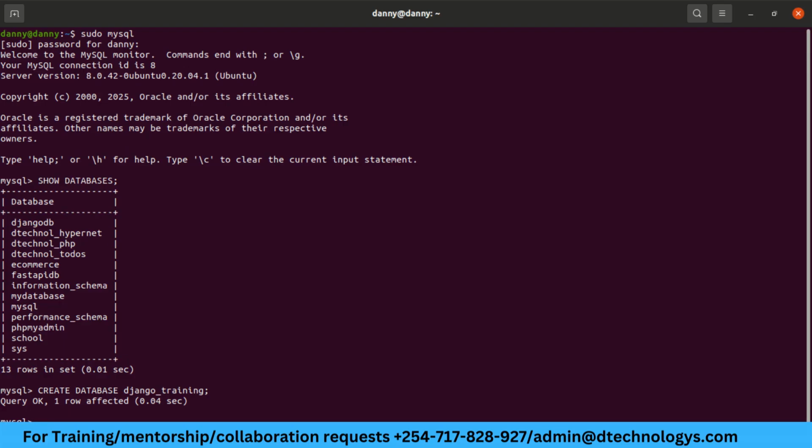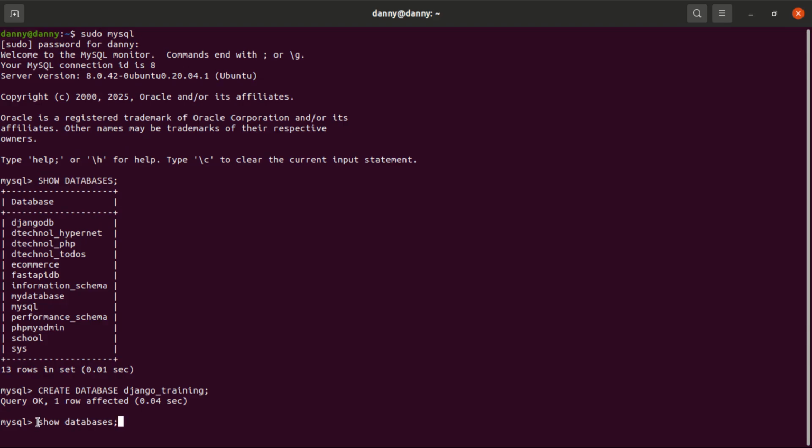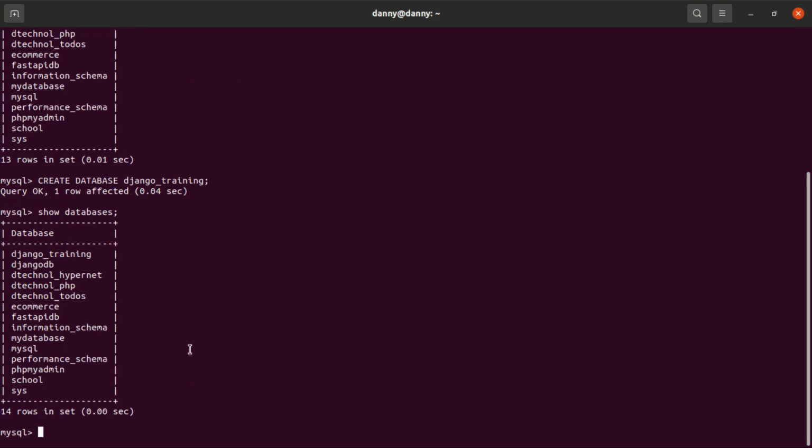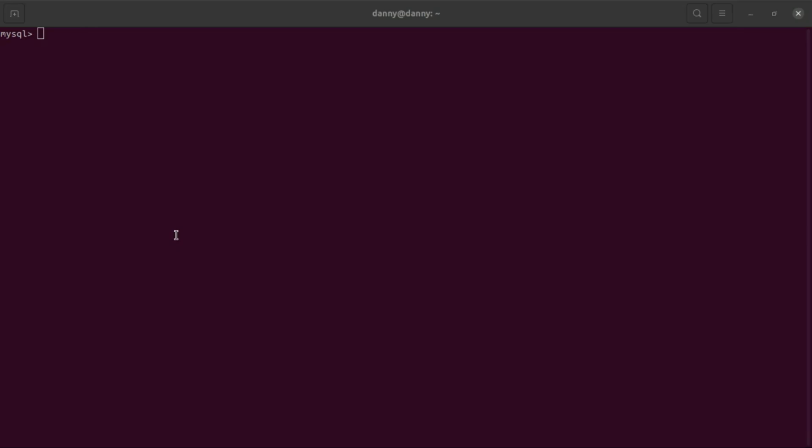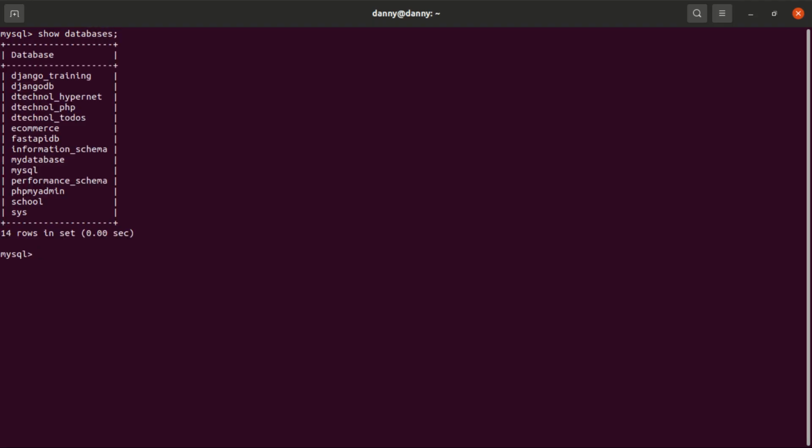If I go back to show databases, in this case I am making use of the show databases command using lowercase. Earlier I used uppercase, which as I mentioned is the convention, but lowercase still works. Press enter and we see that we have our django_training database here. Let me do show databases again.